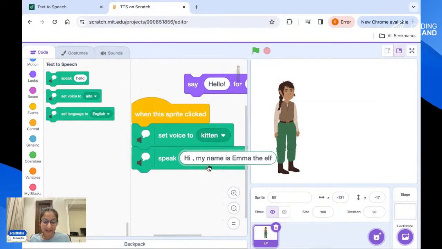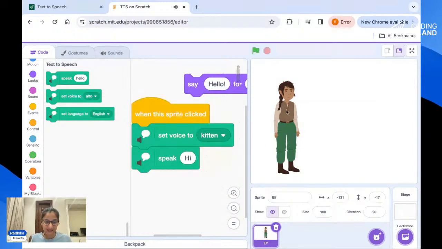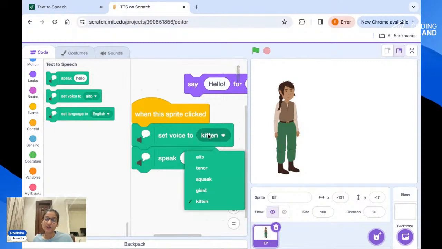Now, how many times did it say meow? I think based on the length of your text. So if I just say hi, I think, yeah, I just said it once. Let me say hi there. Right. Okay, so no matter what you write, the kitten is just going to say meow. So you can set the voice based on the type of characters that you are creating in Scratch.